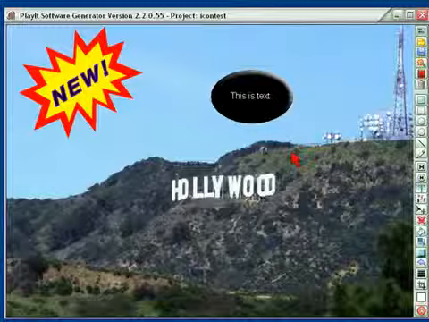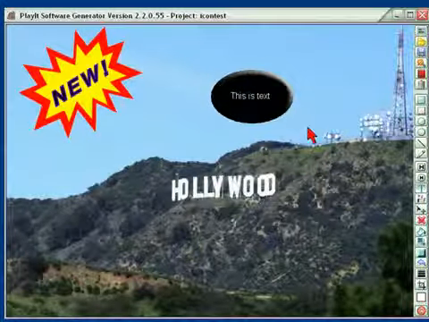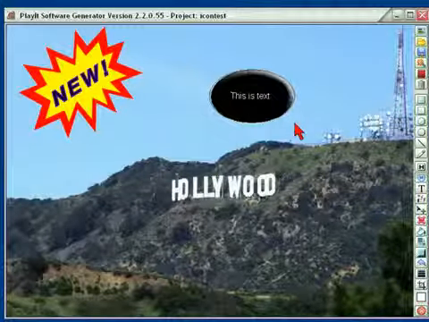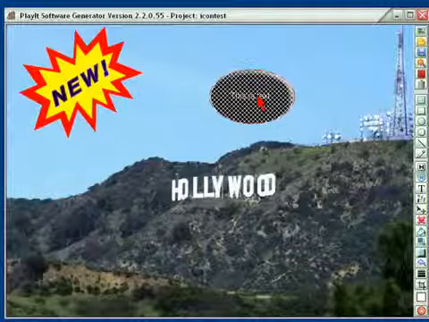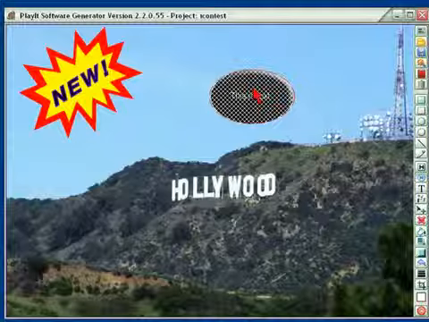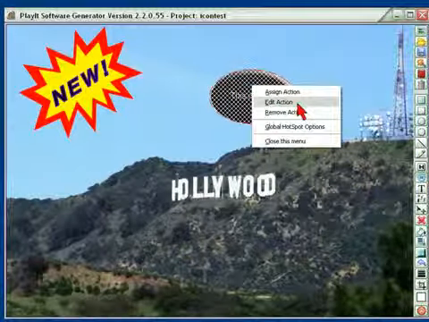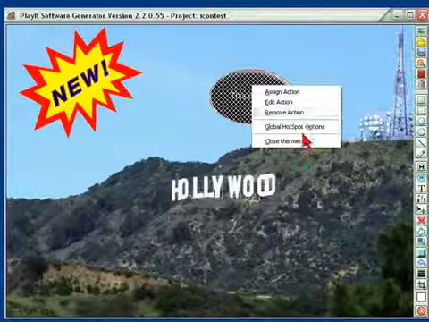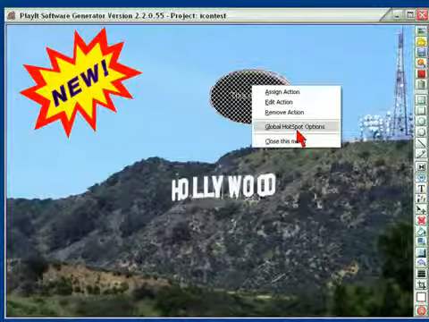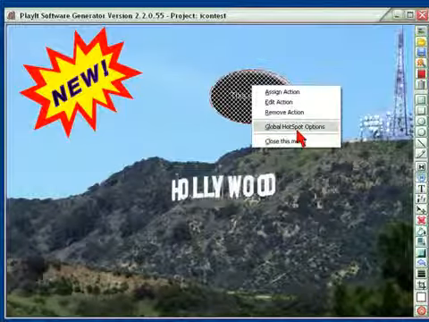Now, the important thing about Play It is that we can do a number of hotspots on the screen itself. So let's just create a hotspot right here, and you can see that there's a hotspot. We actually have a square hotspot or an elliptical hotspot. So we can use either one. Right click, and we can either assign an action, edit the action, or remove the action. We can of course put in global hotspot options, which allows all of the hotspots to have some type of notation so that people know where they are.